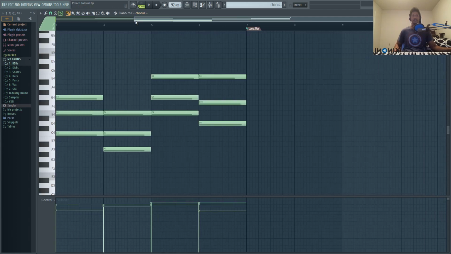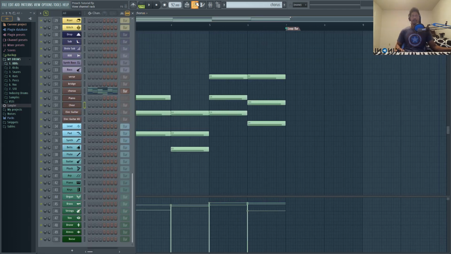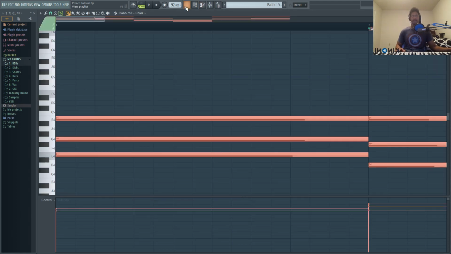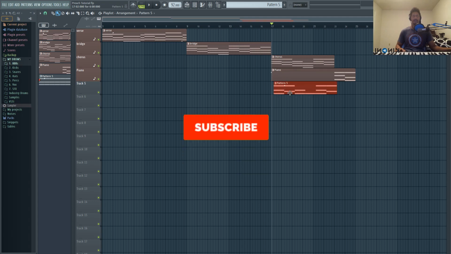So what I'm going to do here is copy the notes in the chorus, and I'm going to add this to the pad. Go into the piano roll, add it to the pad, and then I'm going to add this into the chord progression.